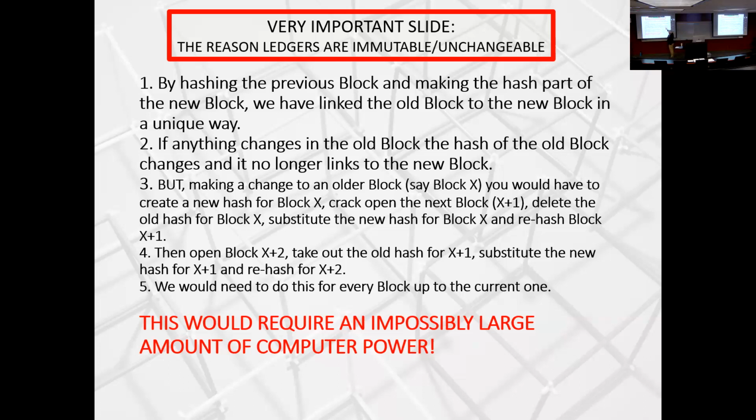So if I was to try and overcome this with just raw computing power, you can see I would have to open a block, go to the block before it, go to the block before that, and I'd have to redo all of the calculations all the way back along the blocks. And it would take impossibly large amounts of computer power to do that. We'll see in a minute how much power it takes just to create one block, much less having to go back along and do 1 million blocks.